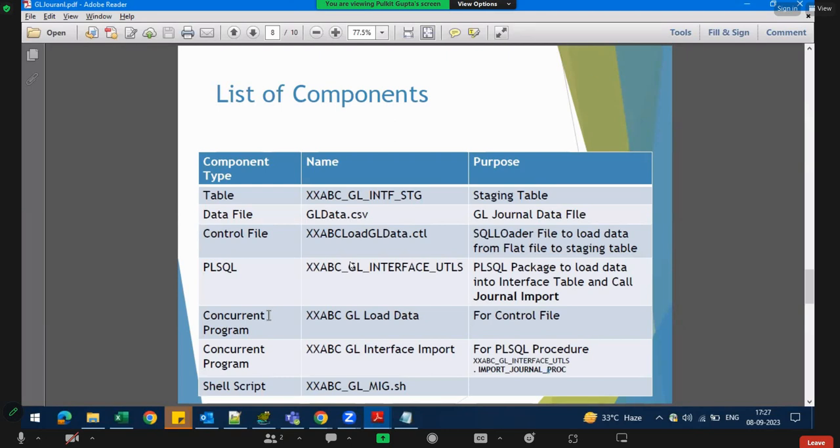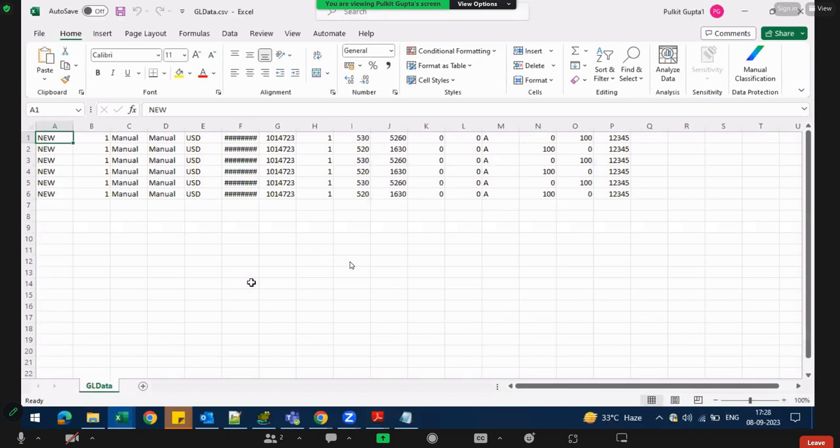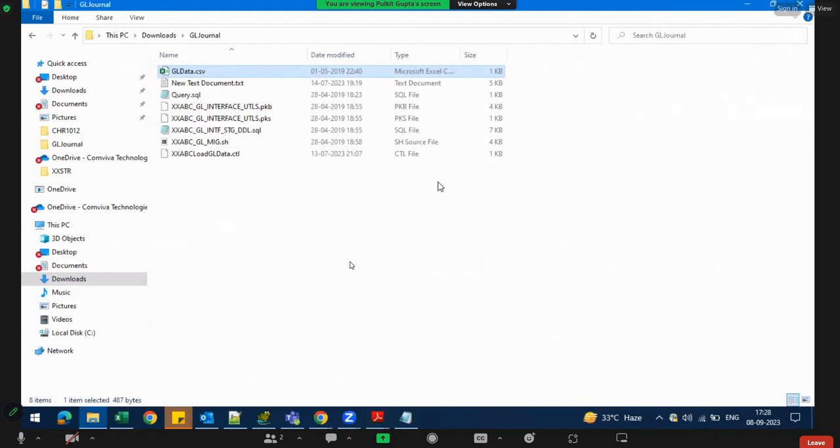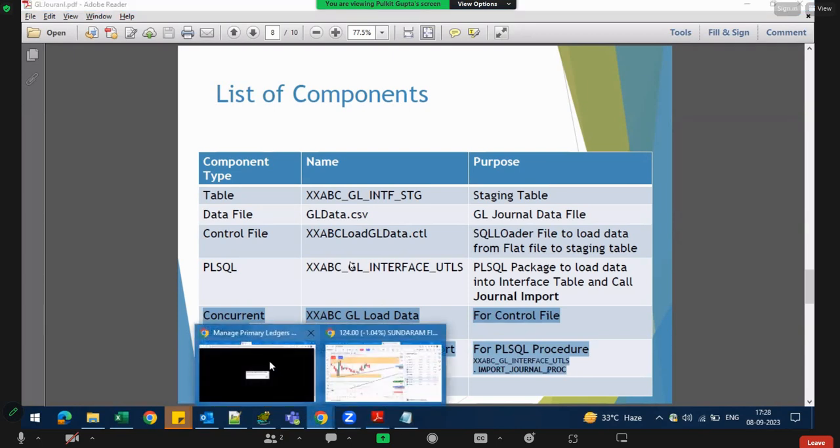We have compiled the staging table. This is the data file. Let me check the data file. Okay, this is the data file. Control file. Then the concurrent program. We have to create two concurrent programs, one for the control data loader, SQL Loader, and one for the import to call this package.